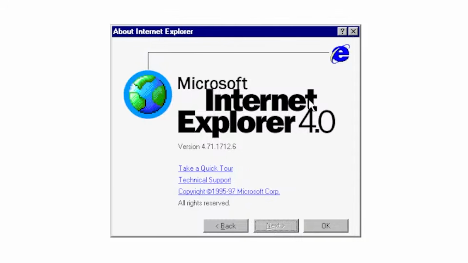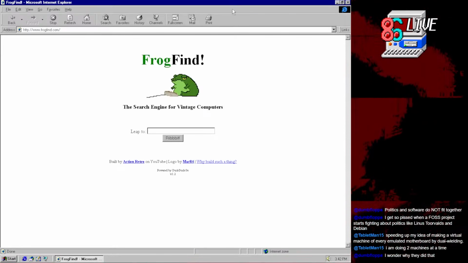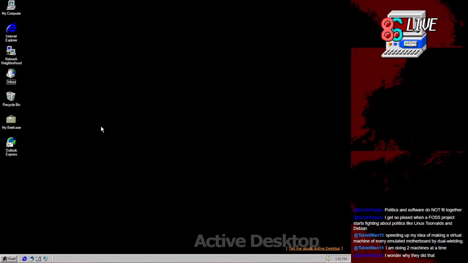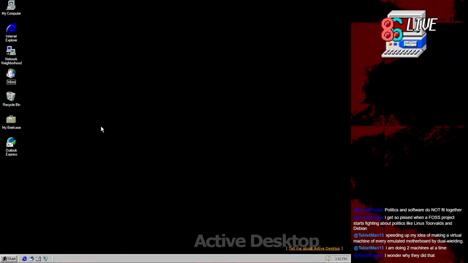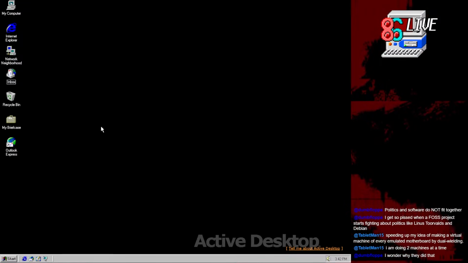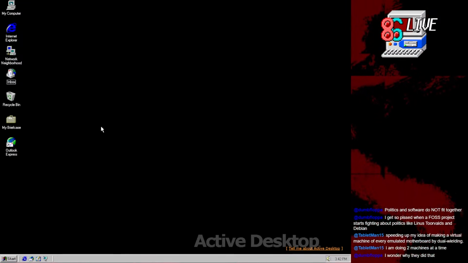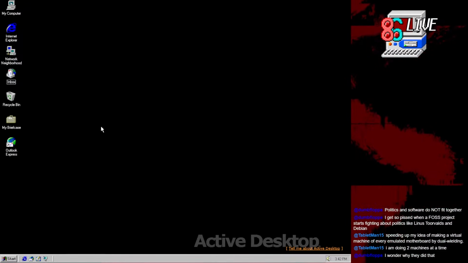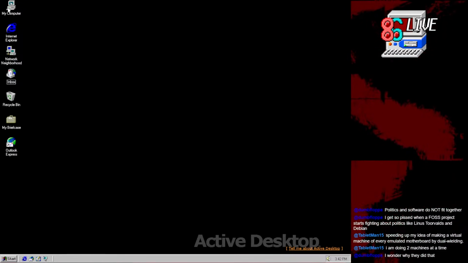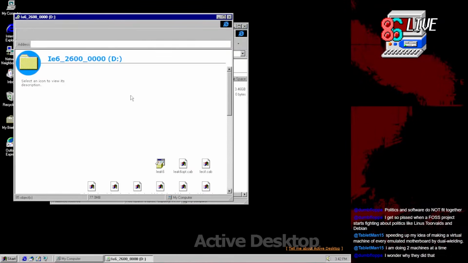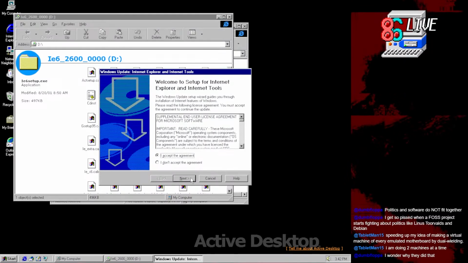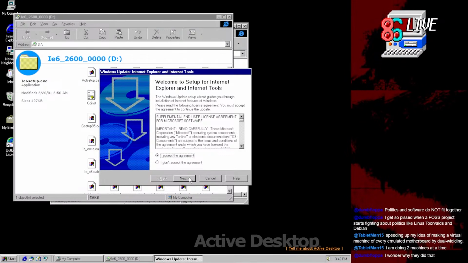Okay, 1997. At least frog find still works. Alright, let's go ahead and upgrade this thing to version 6. No, Service Pack 1 I think I have. Let's see. That looks like, I could be wrong, that looks like RTM. That has the same exact build number as XP. So you can tell by the ISO name. Well, I think I set that when I created the image file.